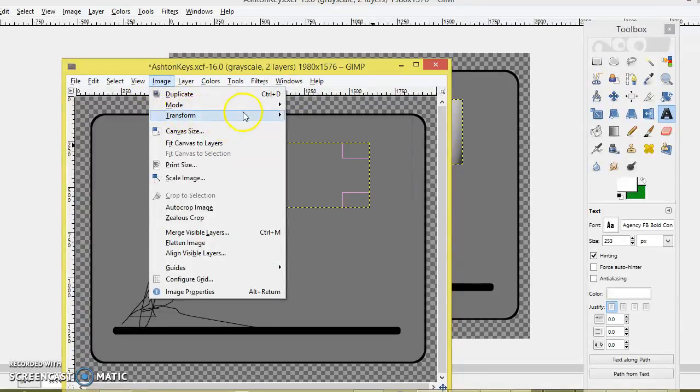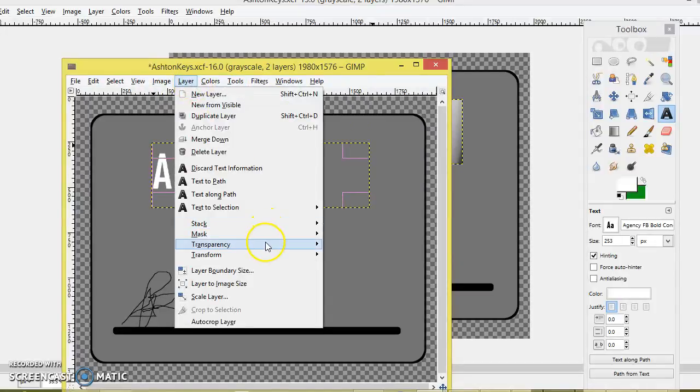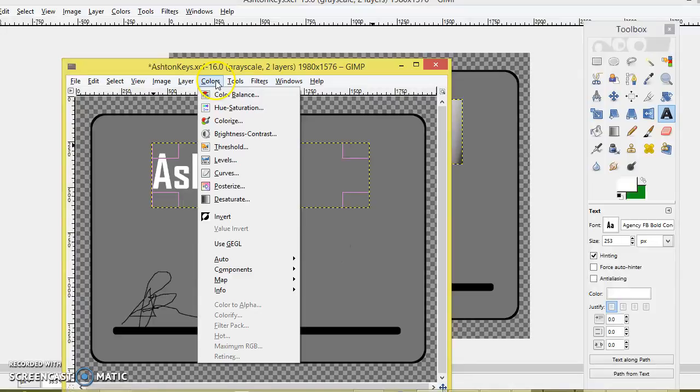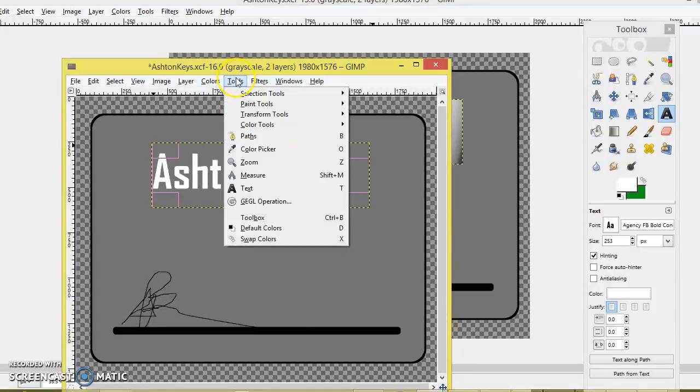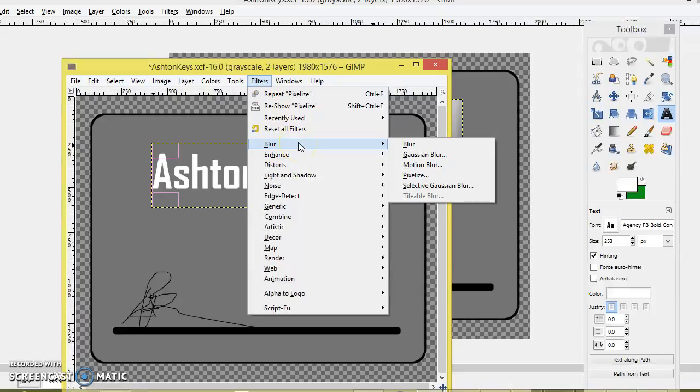You want to rotate it, grayscale, layer, colors. If this toolbox leaves, you can always access it from here. Any type of filters. I know we all know what filters are.